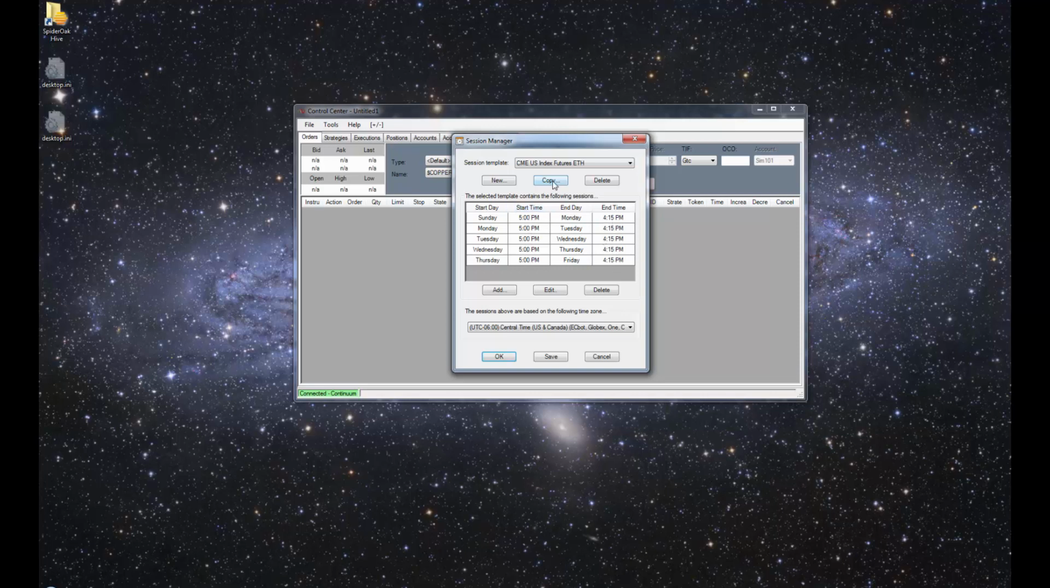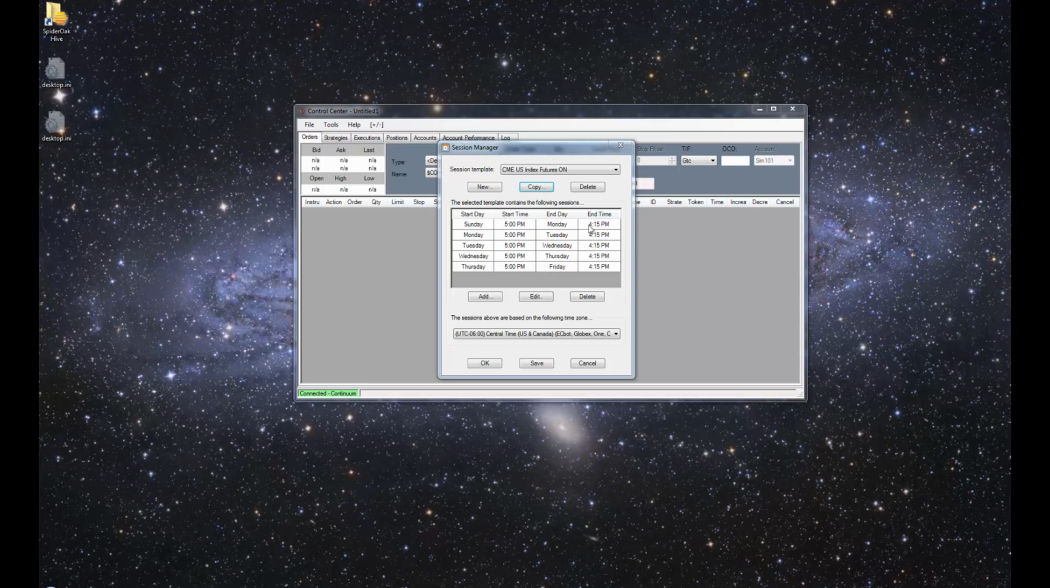Now that that is selected, click Copy. Enter CME US Index Futures ON. If you want to make use of the sample VAP files in workspaces that use this session, the spelling of the name must be exactly as shown. Now, let's edit each entry to set the end time to the open of the RTH. Highlight the row, click Edit.